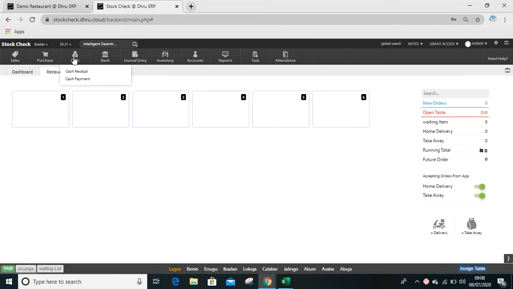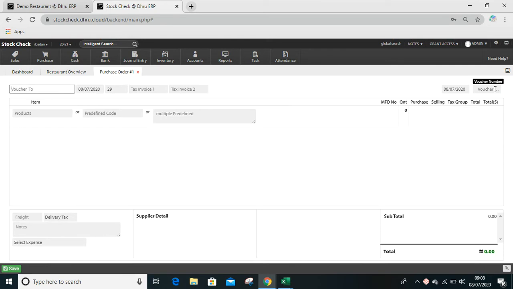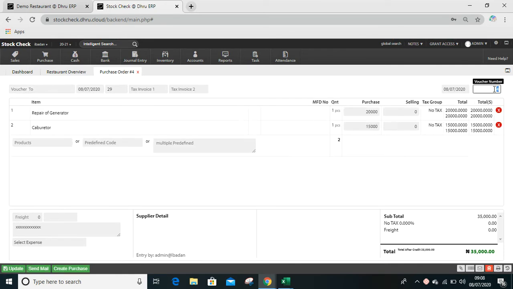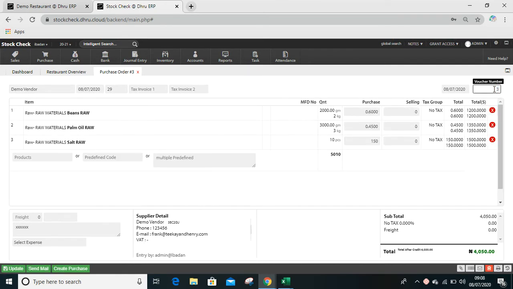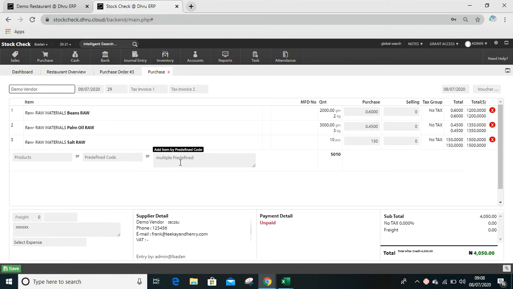purchase order. So let's close this purchase and go to purchase order. So we want to copy the purchase order for the raw materials that we did before. And how do you copy it? At the bottom left here, you will see create purchase. So if you click on that, it copies this to a purchase bill.